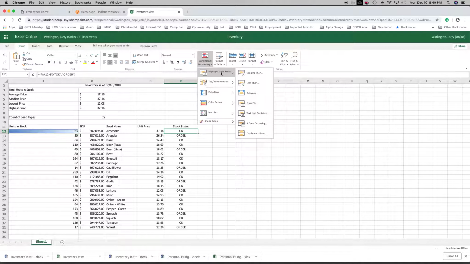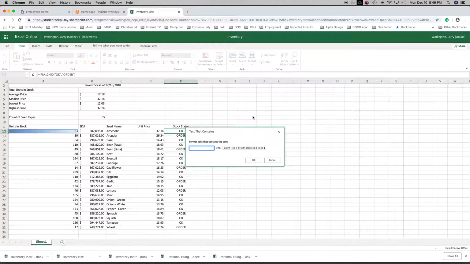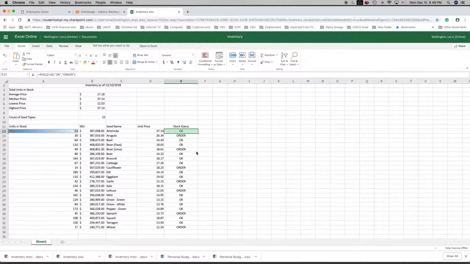So we're going to go to cell rules, and we're going to make a rule: text that contains. If it contains okay, then we're going to use a light green. Right there, light green fill. And I hit okay. See, and it turned that cell green.